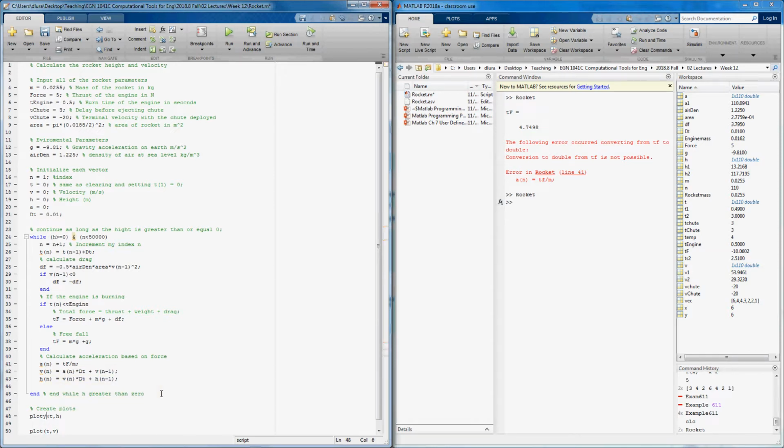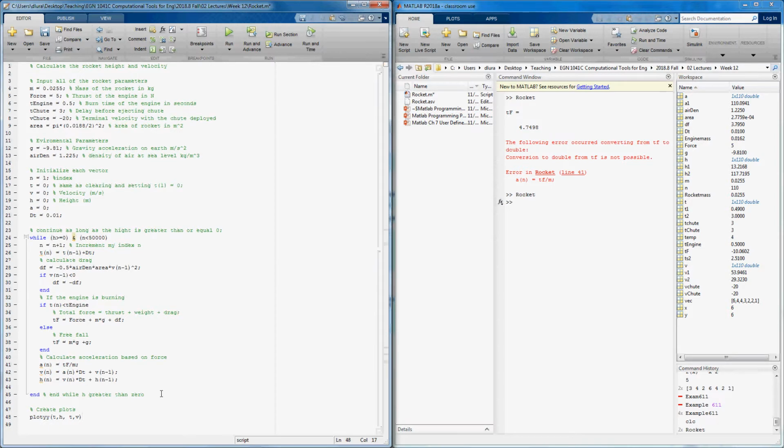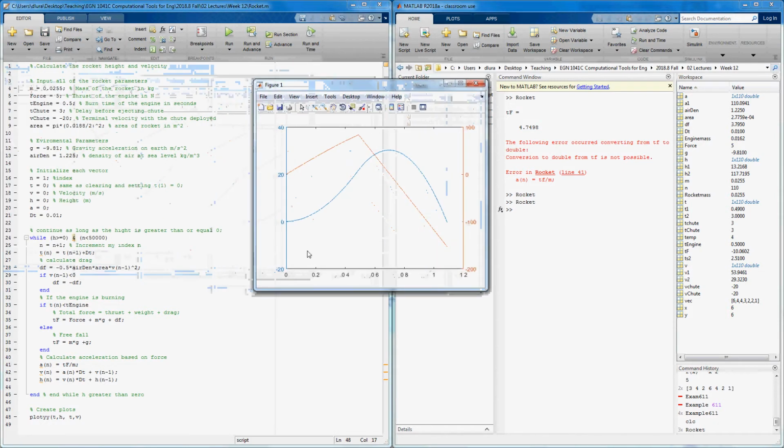Let's just do plotyy. This is a double axis plot, and this is nice because we actually see the height and the velocity at the same time. Here the blue one, which is the first one, is our height, and the orange one is our velocity.